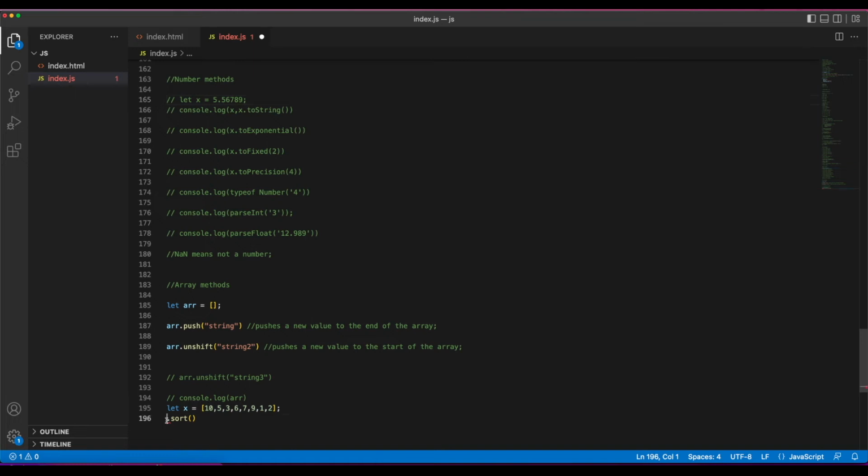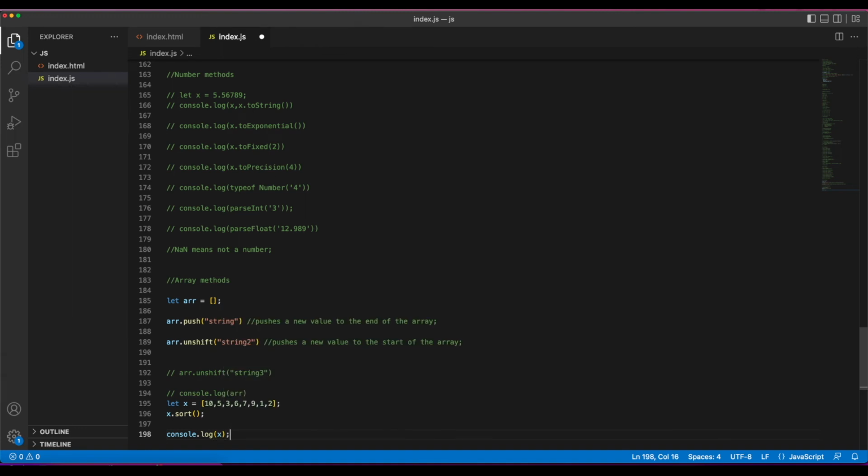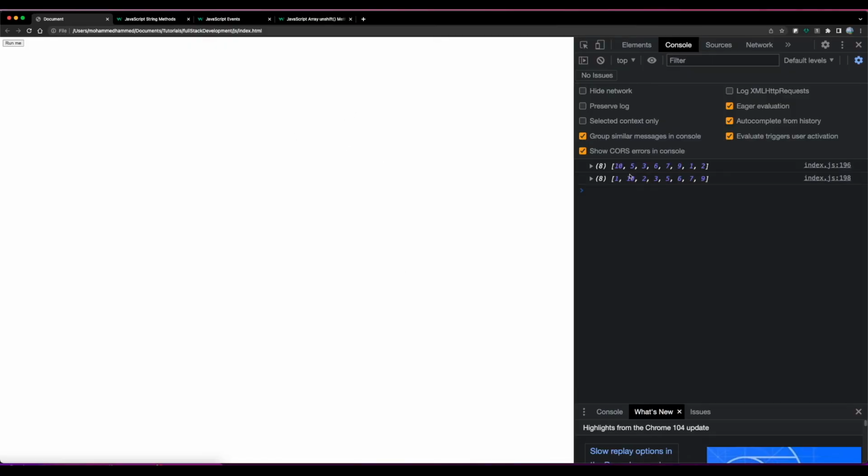And here we'll use x.sort and then view x in a console.log. And we're going to put a console.log up here as well. So we're going to console.log this array that we've created with different numbers before the sort and after the sort. Now if we just have a look at this, you'll see that before the sort we had 10, 5, 3, 6, 7, 9, 1, 2. After the sort, what we've gotten is 1, 10, 2, 3, 5, 6, 7, 9. So what it's done is it's looked at the first number and it's tried to order it in that way.